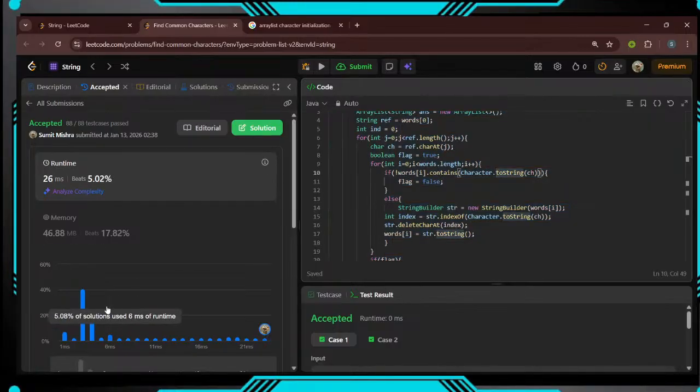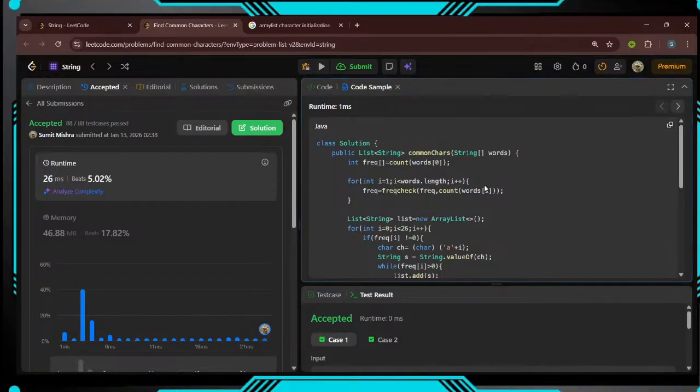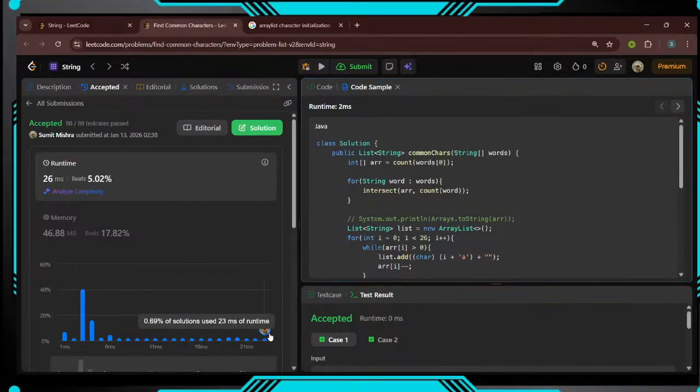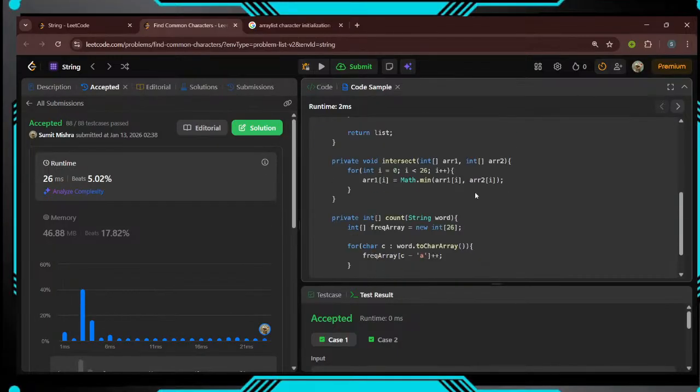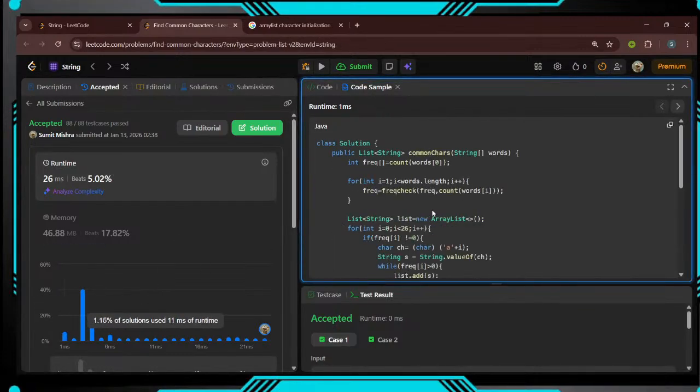I'm going to check the 1 millisecond solution. Generally, if the gap is so large, then the extreme versions are literally the harder ones, and they use different approaches. But let's see what they have used, that the program took only 1 millisecond to run.